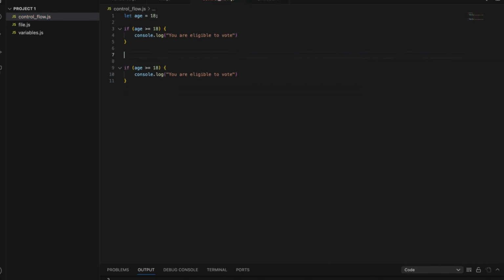I'm not going to define the age again since it's already defined. I'm just going to use the else statement, right? So it's saying if the person is up to 18 years, print this one. Else, that means if the person is not up to 18 years, just tell them you are not eligible to vote. As simple as that.